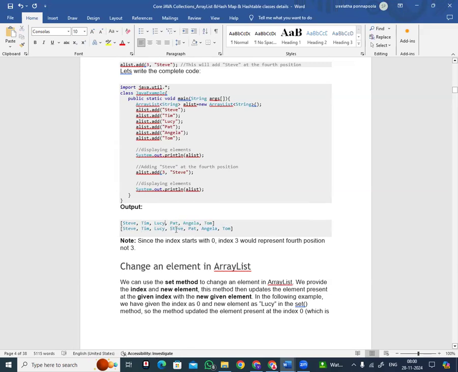Okay. So in array list, as we know, it will allow duplicates also. Steve is already inserted at the 0th index. Again, we can insert the same Steve string object in any other index. So here, array list is allowing duplicate elements.